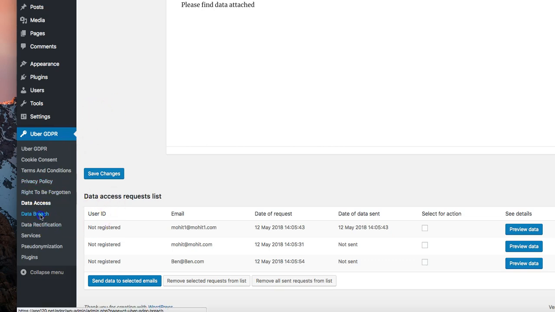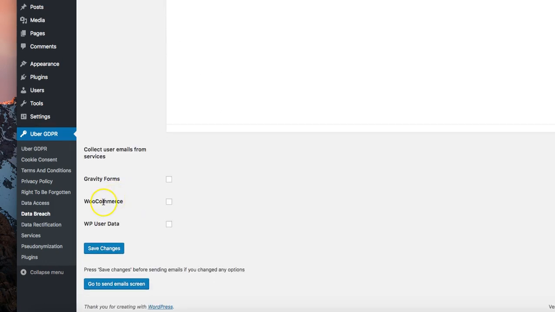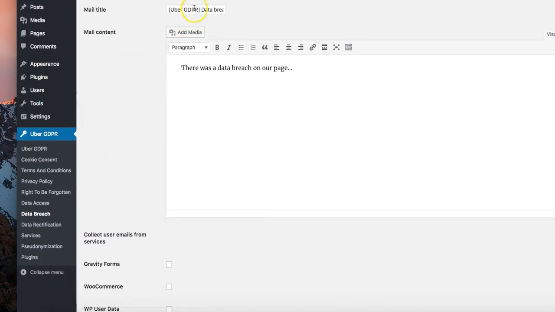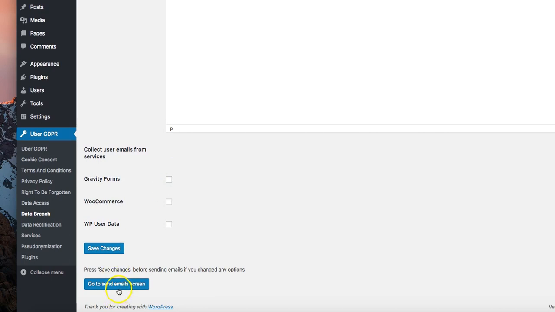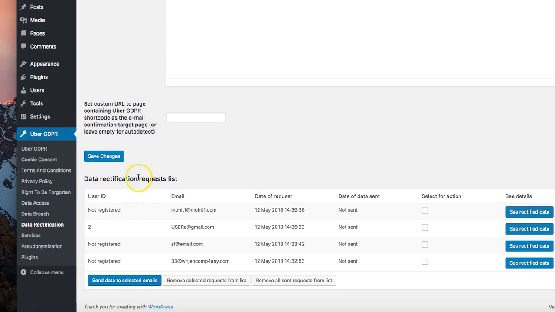Okay. Data breach. Now, according to GDPR, if there is a data breach, you are required to inform all your customers, your users. That is one of the things you need to do. So if that does happen, you can go and modify the title. The data breach information will go here. You can just click on send emails, or you can send emails to your WordPress users, just to WooCommerce or one or the other, or from your Gravity Forms if you use it. It's optional there.